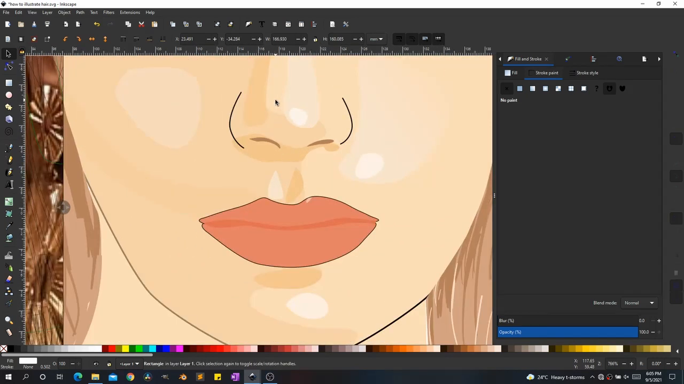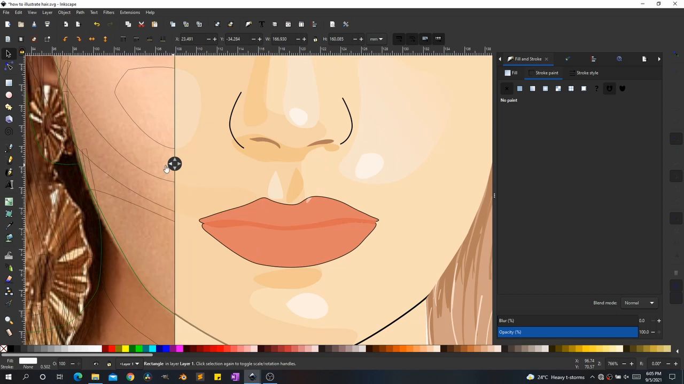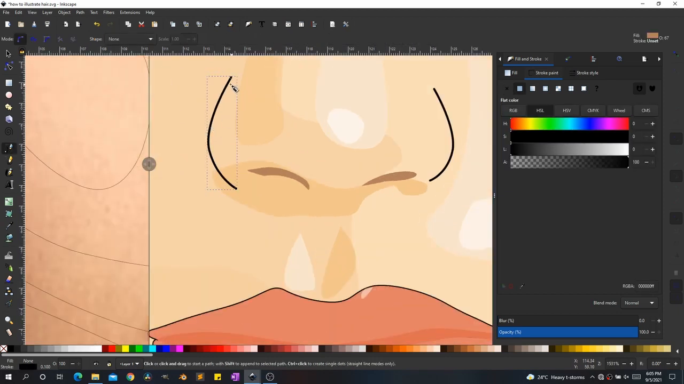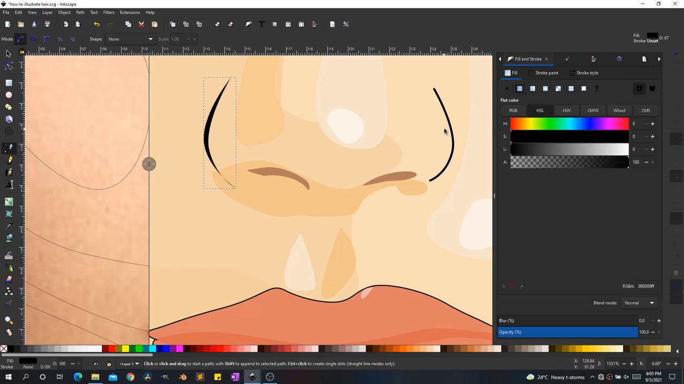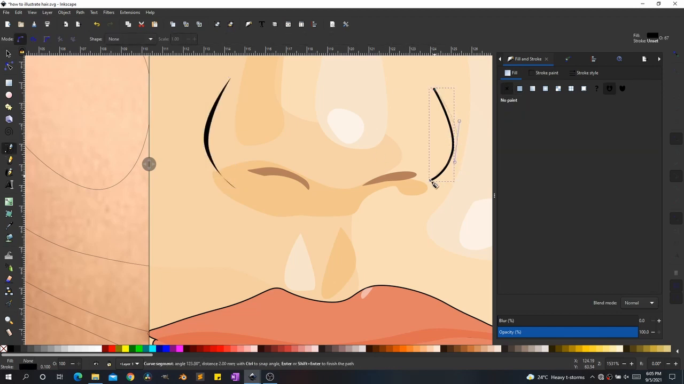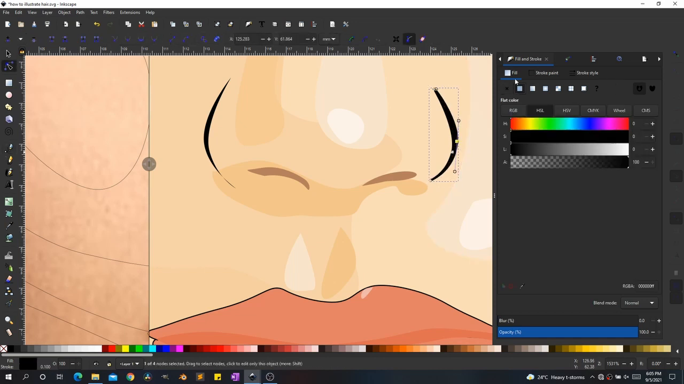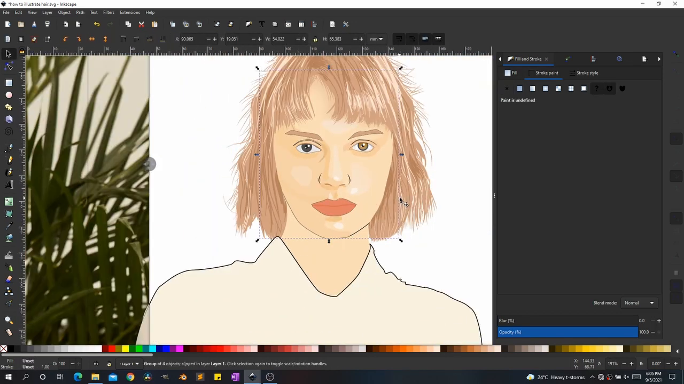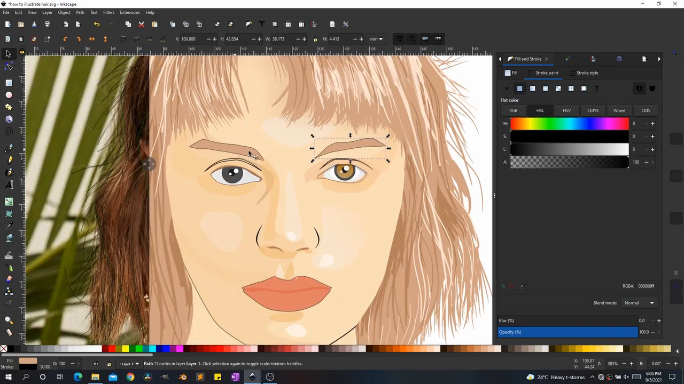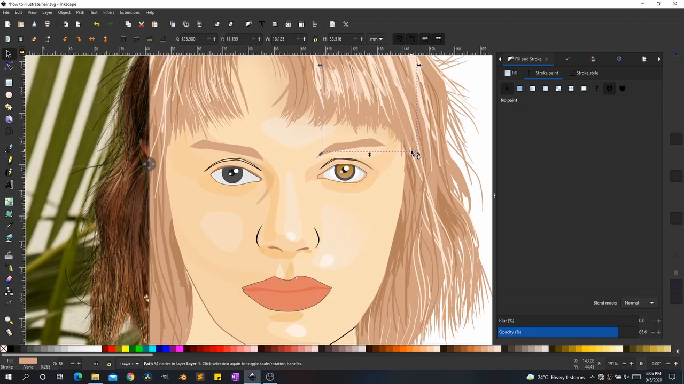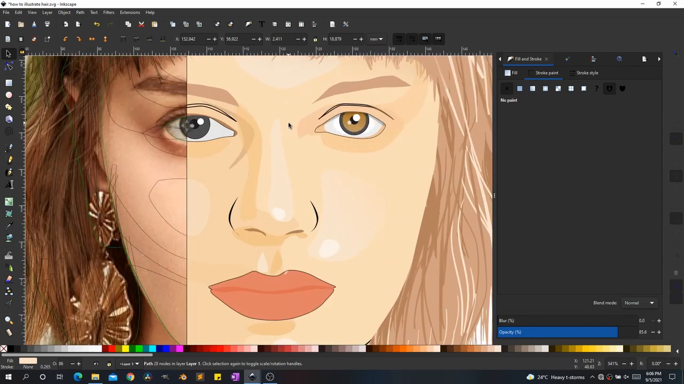Let's add some detail around this nose. Just gonna complete off this shape and take off the stroke and give it some fill and make it black. Same goes for this. Take off strokes on that. Yes, that reminds me.